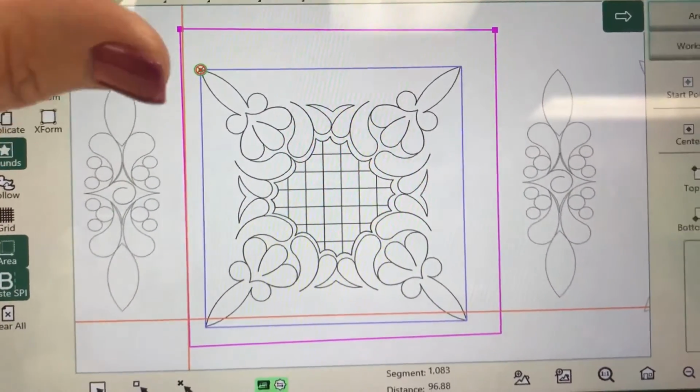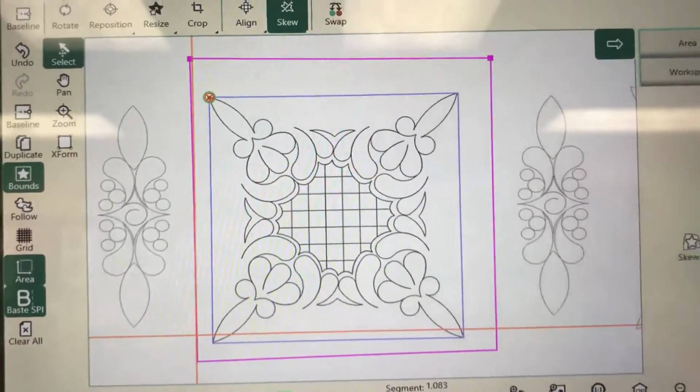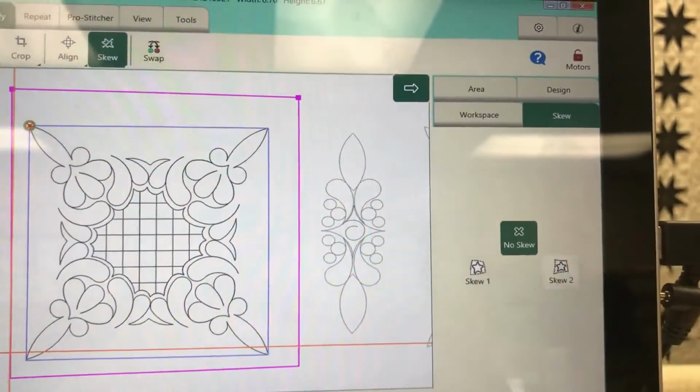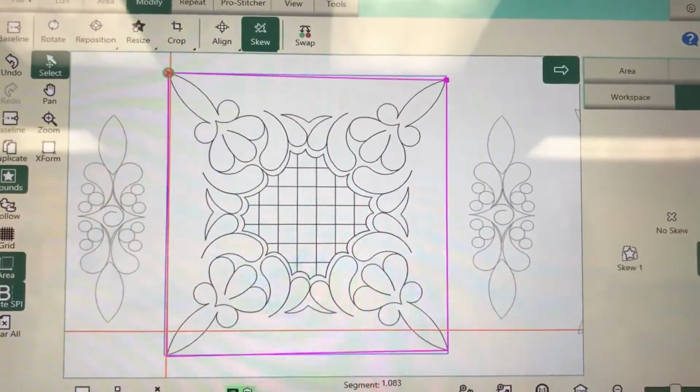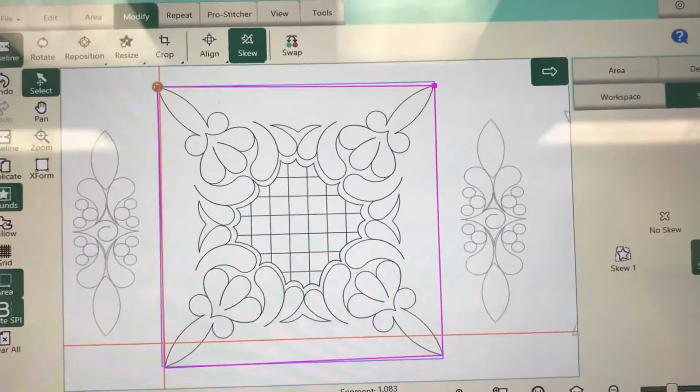I'm going to do my modify. I'm going to go under skew, and I'm just going to come on over here and do skew 2. And there it is, perfectly now positioned in that block. I'm going to go ahead and baseline.